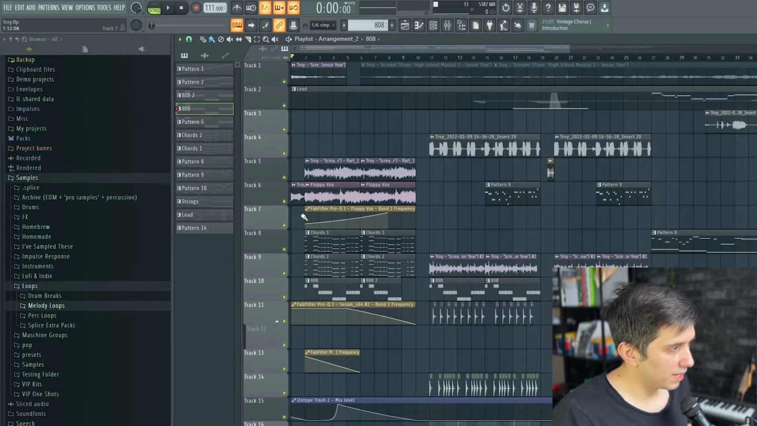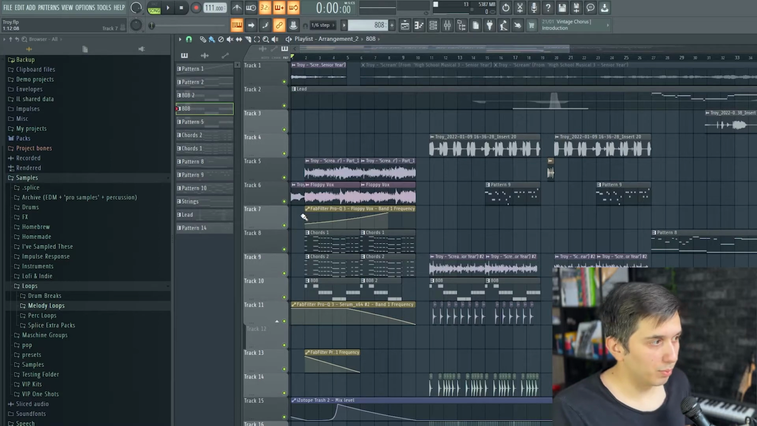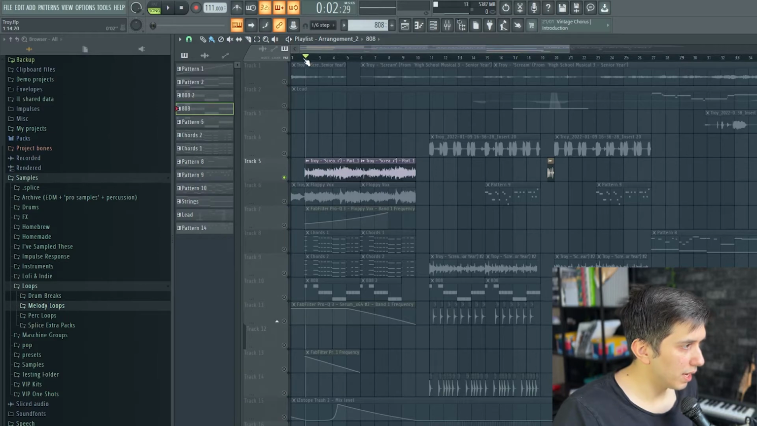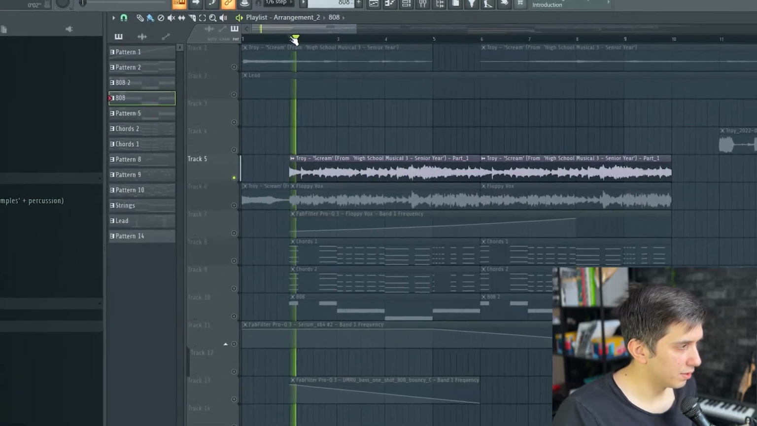Alright, so the first thing I did, I started with this loop. I think it's from one of the choruses. So without any effects, it's gonna sound like this.